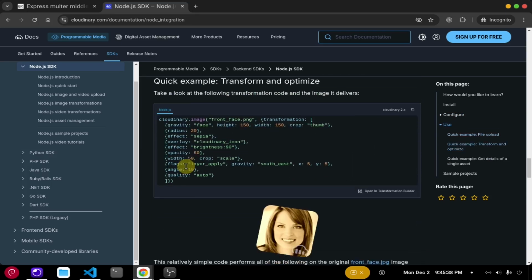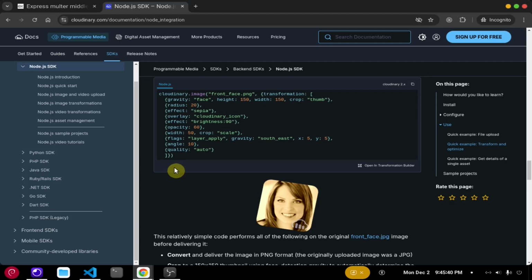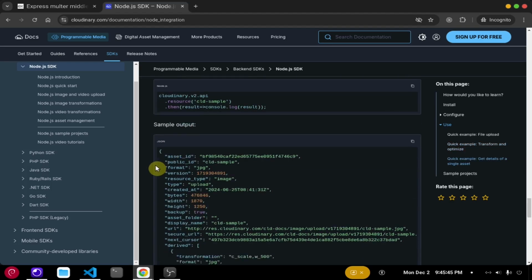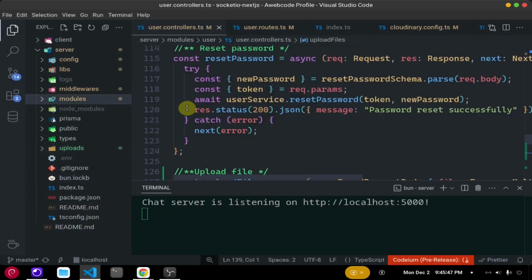So this is it, and it is normal, and there is a lot of configuration. You can make sure that you have created the uploads folder manually.